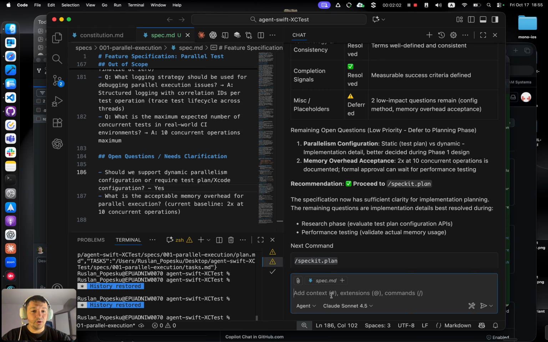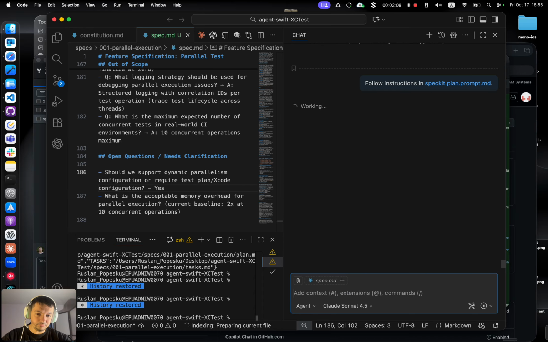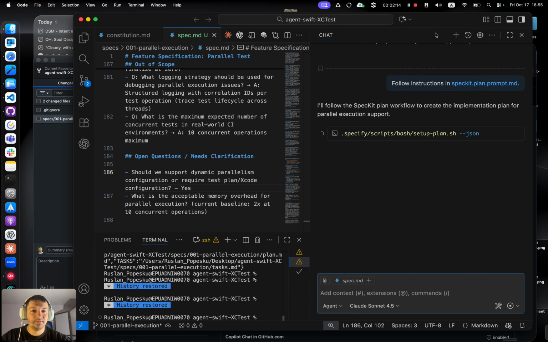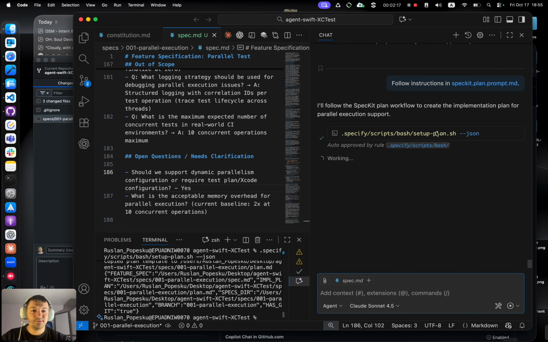Okay, so our next step, and it's saying it, is plan. Okay, so be it. Let's see what will happen then. It's using the script called setup.plan.sh.